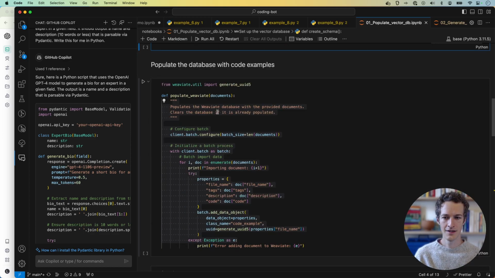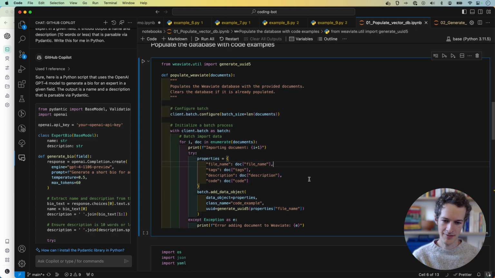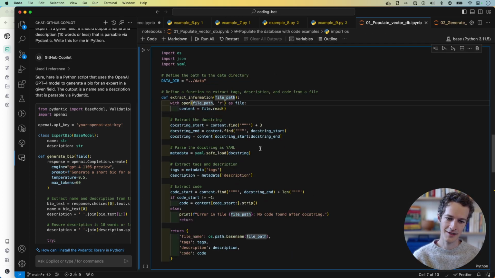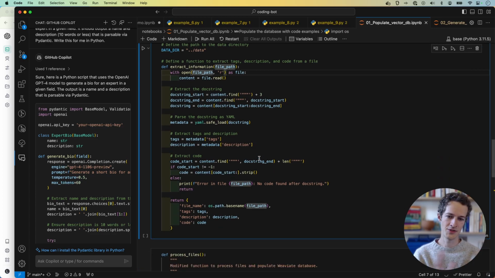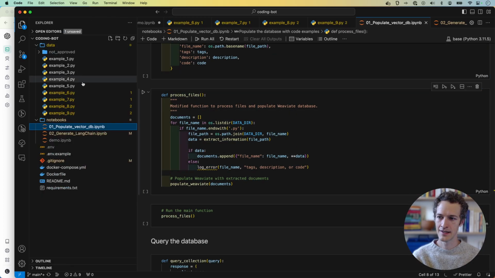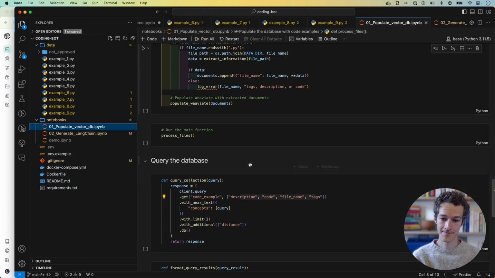So here is basically how I populate the database. I'm going through and adding a bunch of this information. I need to extract the information from each file so I can pass through just the code and separately pass through the description and the tags. And now I run through everything that I have in my example directory and populate the database.